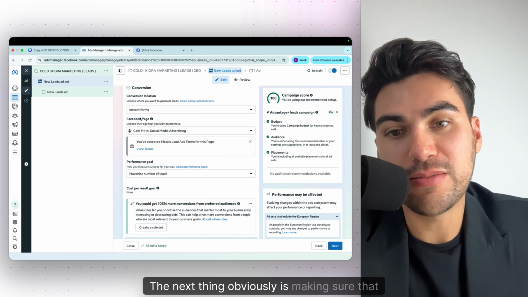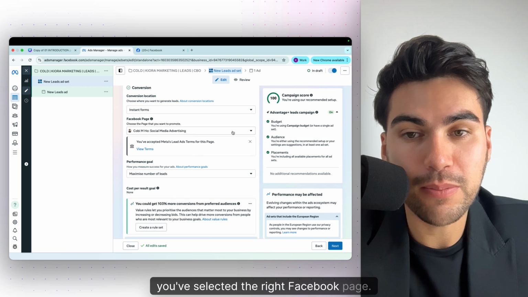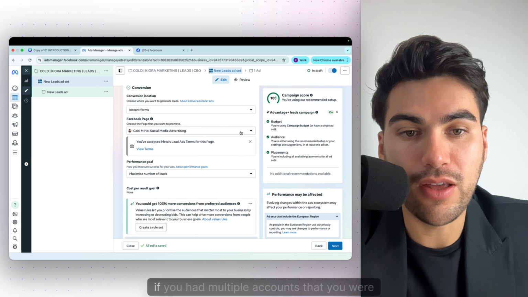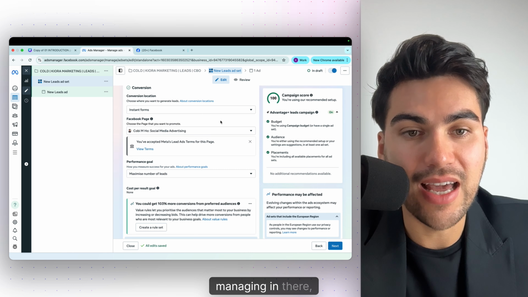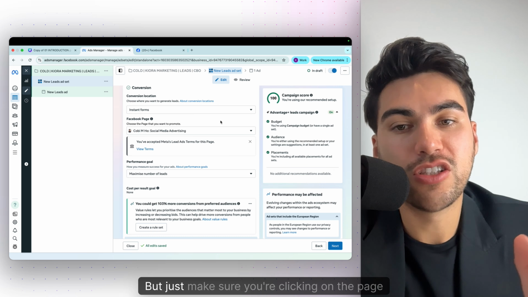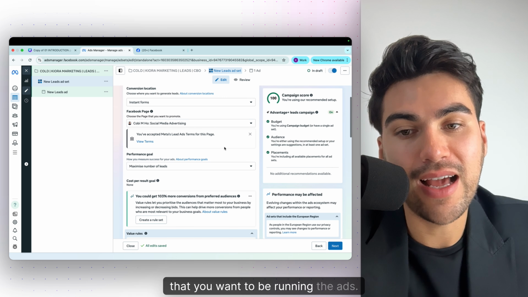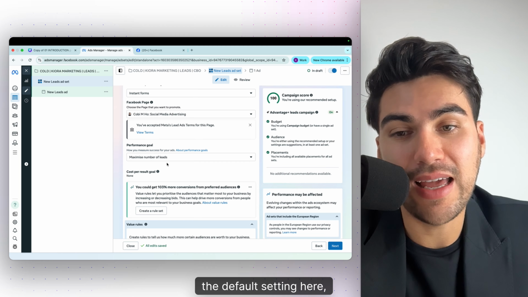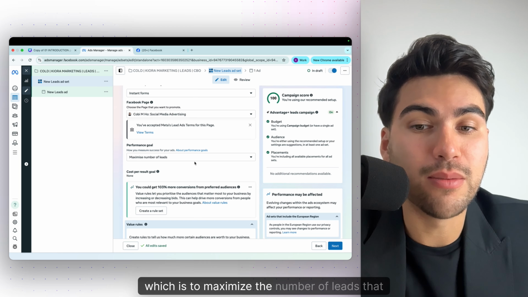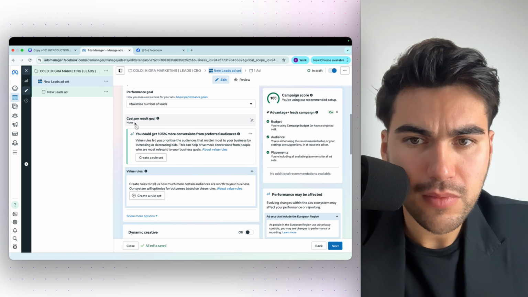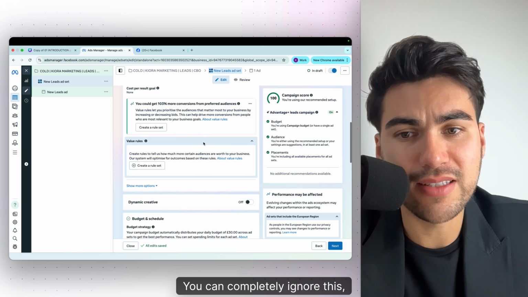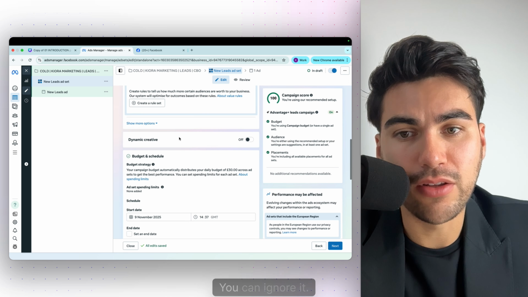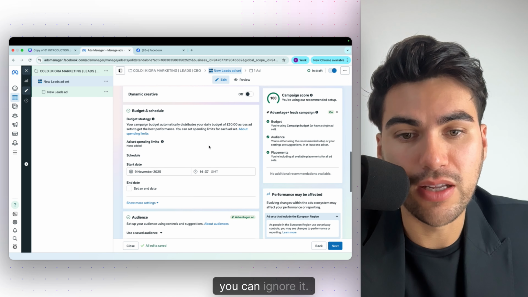The next thing, obviously, is making sure that you've selected the right Facebook page. If you have multiple accounts that you're managing in there, you click the drop-down menu, but just make sure you're clicking on the page that you want to be running the ads. Your performance goal is always going to be just a default setting here, which is to maximize the number of leads that you're getting. Cost per result, you can completely ignore this. Value rules as well, you can ignore it.